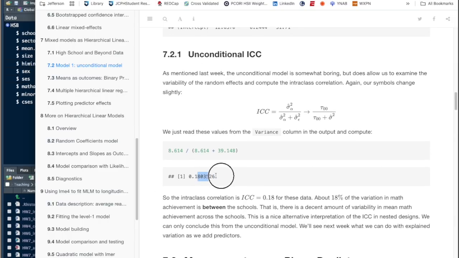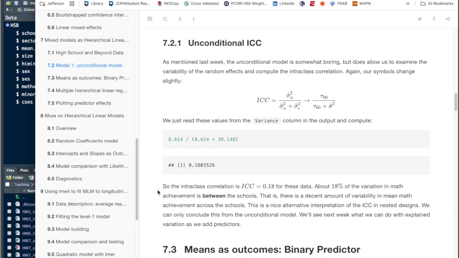So this gives us an indication that there's a good bit that we can do to predict or account for the school level variation. And if this number is pretty low, then we might not get a whole lot out of using any school level predictors at all. If the number is really, really low, depending upon who you ask, we may not even need a mixed effects model, but we'll put that aside.